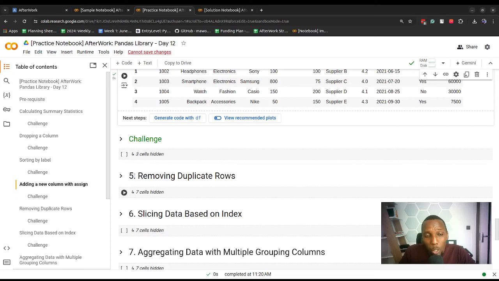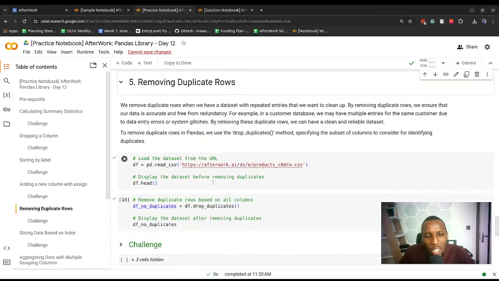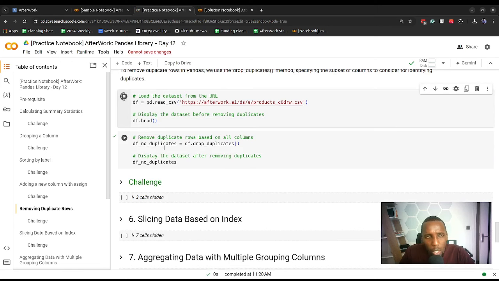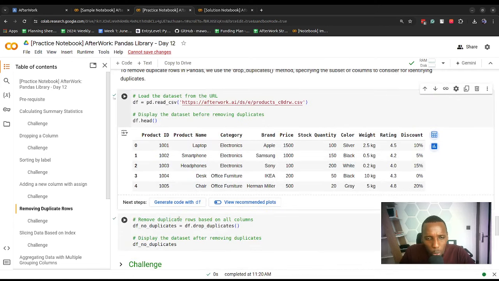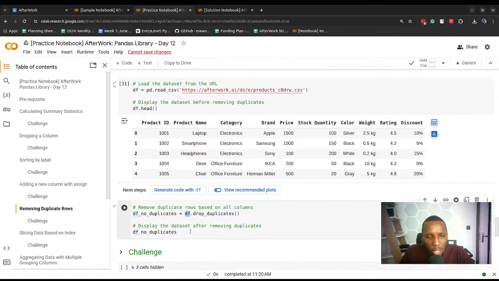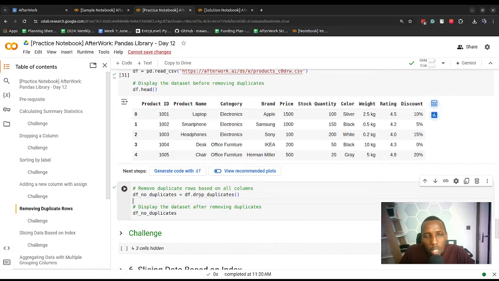In cases where we have duplicate rows in a data set and we want to drop them, we can use the drop_duplicates function as shown here. First of all, we load our data set. And then once we have done that, we can decide to remove those duplicate rows based on just the columns, by simply applying the drop_duplicates function to the df data frame. This assumes that a duplicate would happen if all the columns are equal.